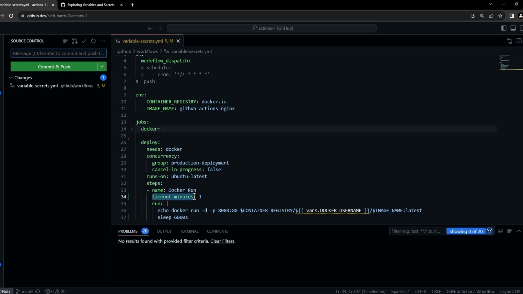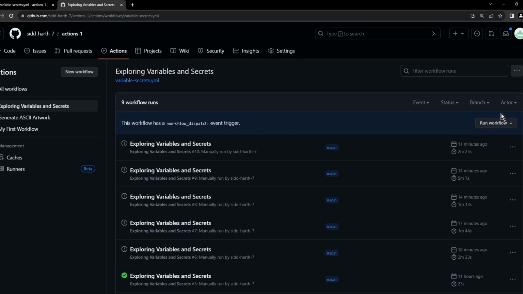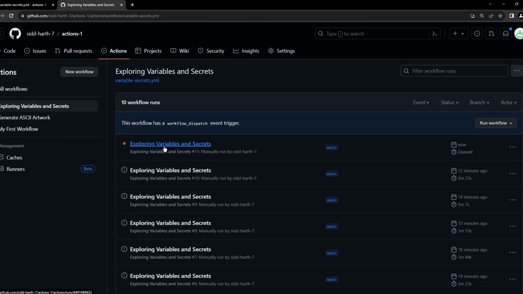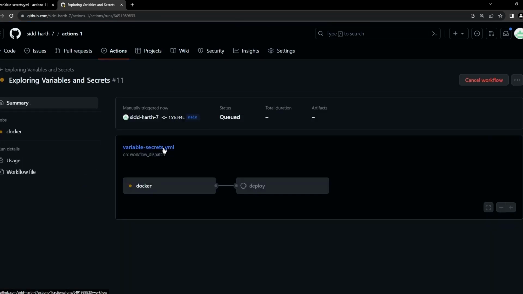Okay, and let's check this out in action. So let me just add timeout minutes, commit this. Okay, so I have not enabled push. I keep on forgetting. So anyway, let me just manually trigger this. So let me click on run workflow. And we need to wait for a minute to see the error message or to see the workflow getting automatically cancelled. So let me just pause the video for 1 minute.